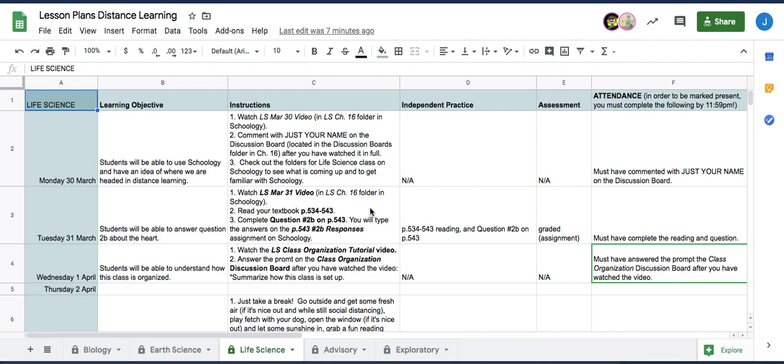You must check this first every single day. All right, let me say that again. You must check this first every single day. This will give you all the instructions that you need for that day. So I'm going to go to Wednesday, April 1st, because that's today. If I look at my learning objective for today, it says students will be able to understand how this class is organized. So that's the whole point of today.